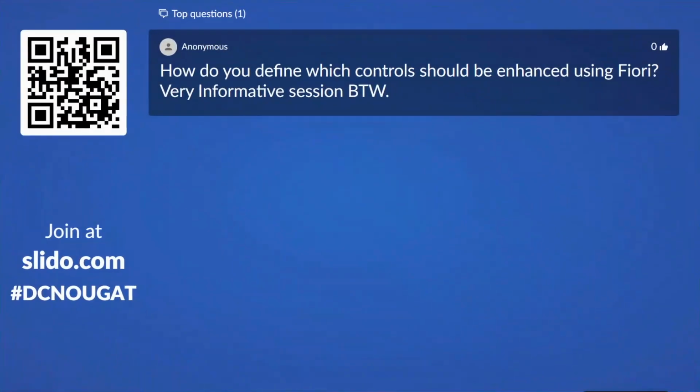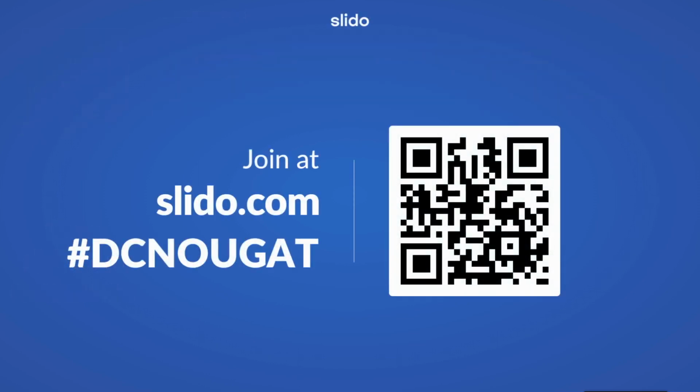And then the only remaining question is, how do you define which controls should be enhanced using Fiori? In most cases, this is coming from our customers. We work with a number of internal teams to SAP, and then we're starting to get requests from outside the company as well, from service partners that are starting to use the SDK in their development.